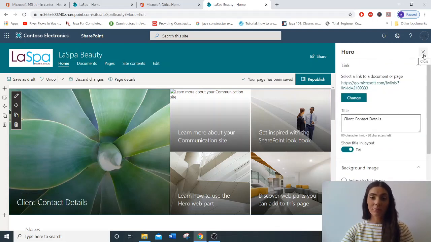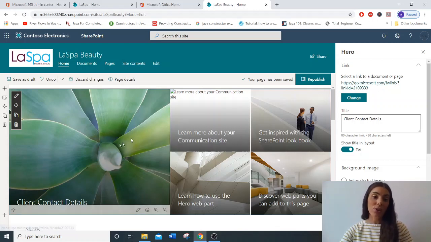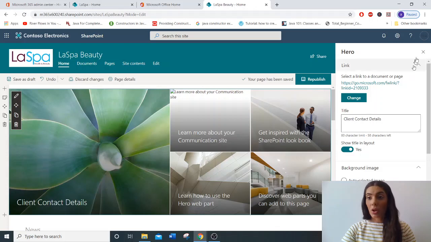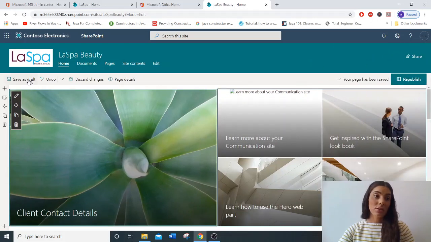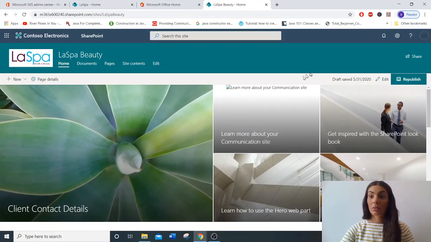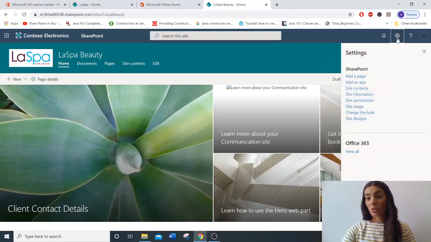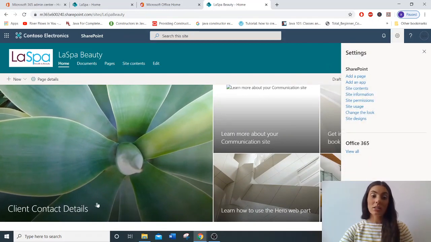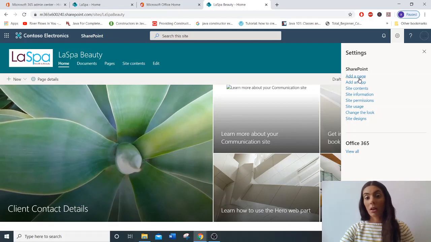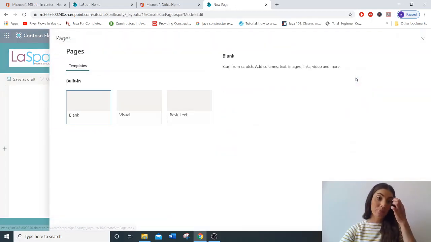Now that's done, but what we haven't done is set the link to a document or a page for that particular web part. We need to build that page or supply that document. So we're going to X, save the work we've done, go to the cog. For this Client Contact Details hero web part item, I want to have a page, so I'm going to add a page.